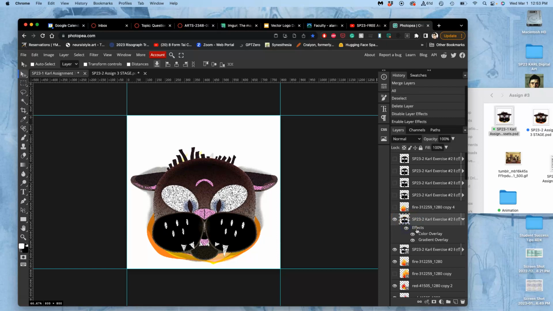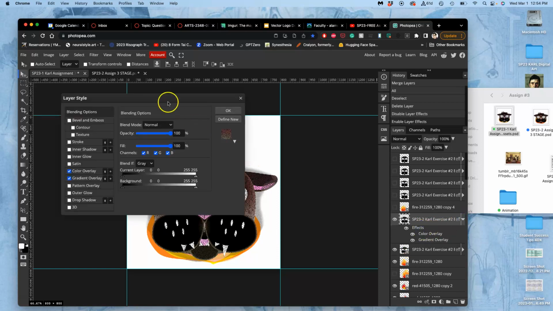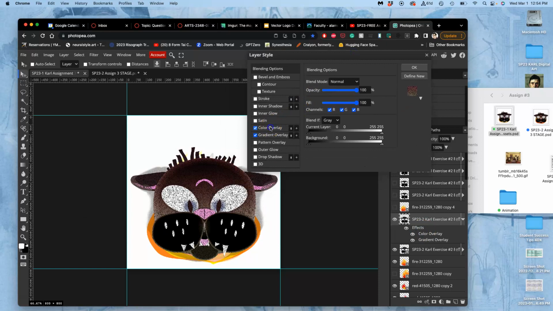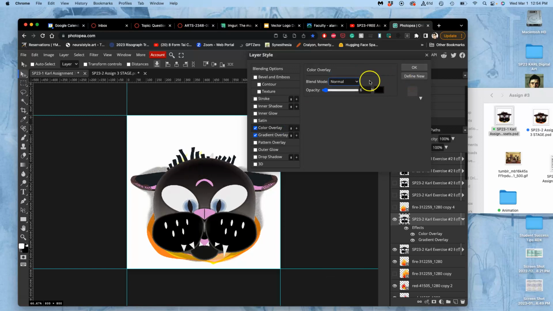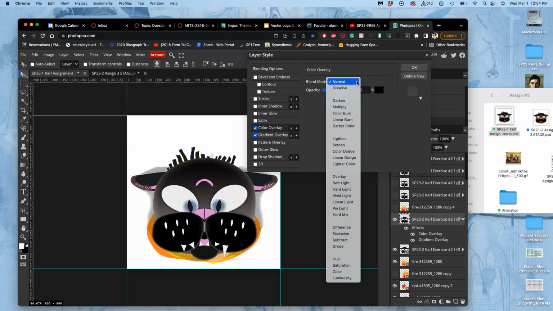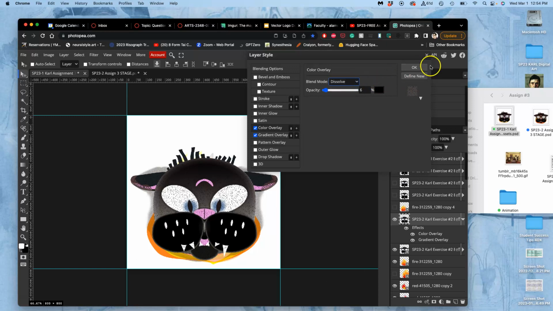I can lessen the effects on Bucky Cat here. I don't need to take them down to 0. But I can take the effects down, both the color overlay and the gradient overlay I have. As the fire dies down, I can take them down to very low percentages. And I can change this from dissolve maybe to normal. So I do kind of like the greeniness of dissolve, so I'll keep a little bit of that.